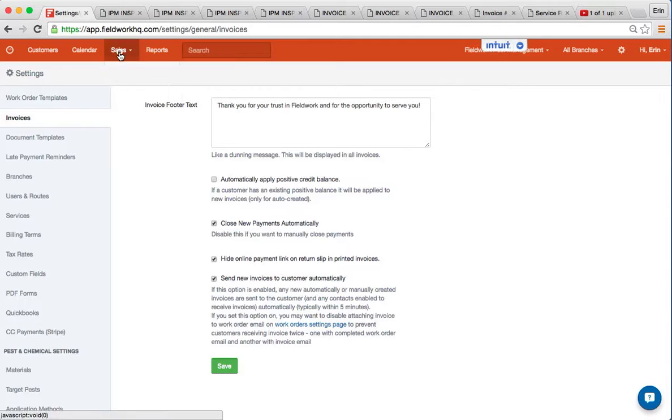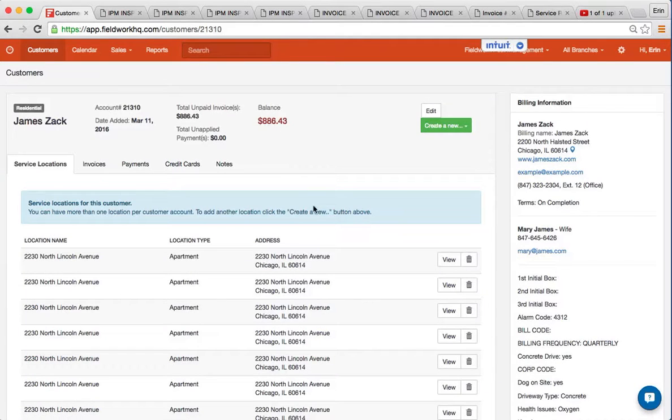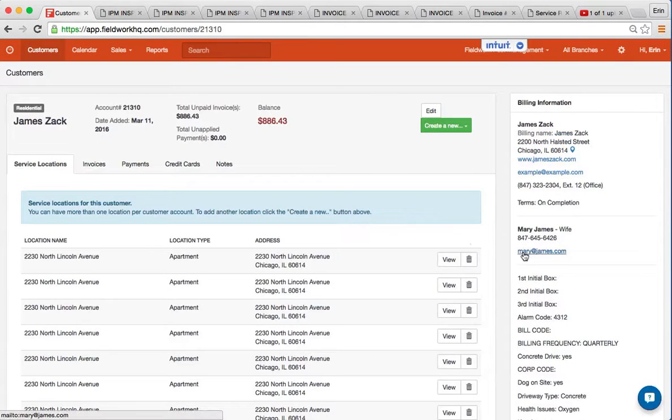The alternative, let's see if I go back to that particular customer. So for instance, the example email is going to receive the work order, and the wife, who is a contact, Mary, she will receive a copy of the invoice. So whereas the original system had you attaching the work order and invoice together in one email, with this change now you can separate who is getting auto-emailed invoices and who is getting auto-emailed service reports.